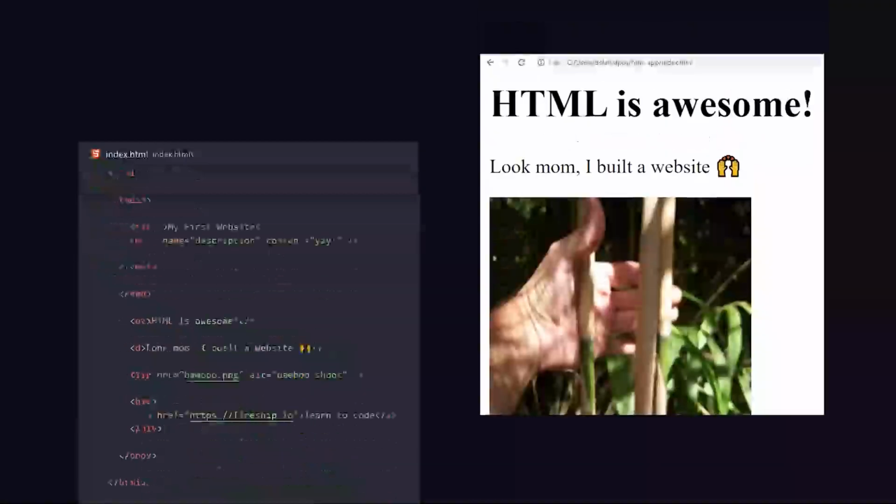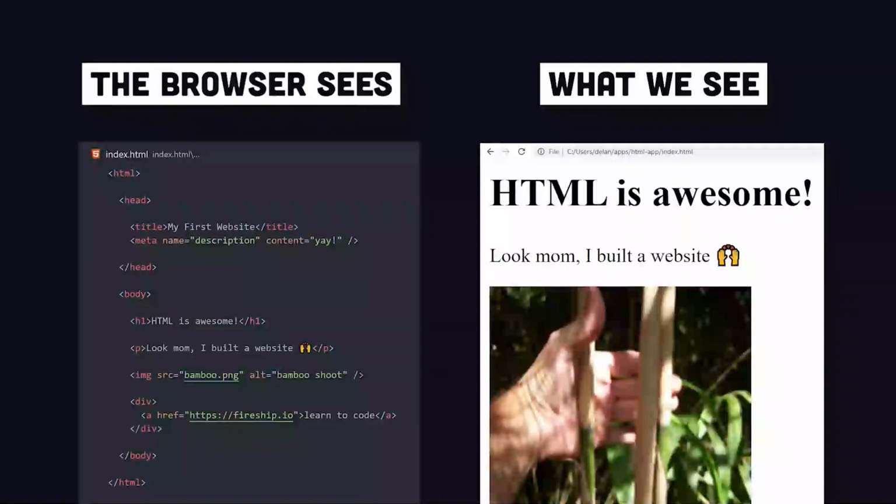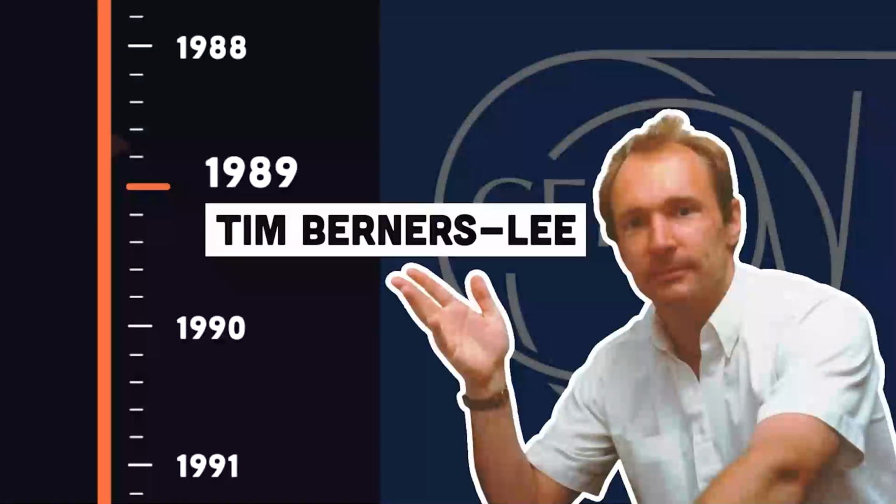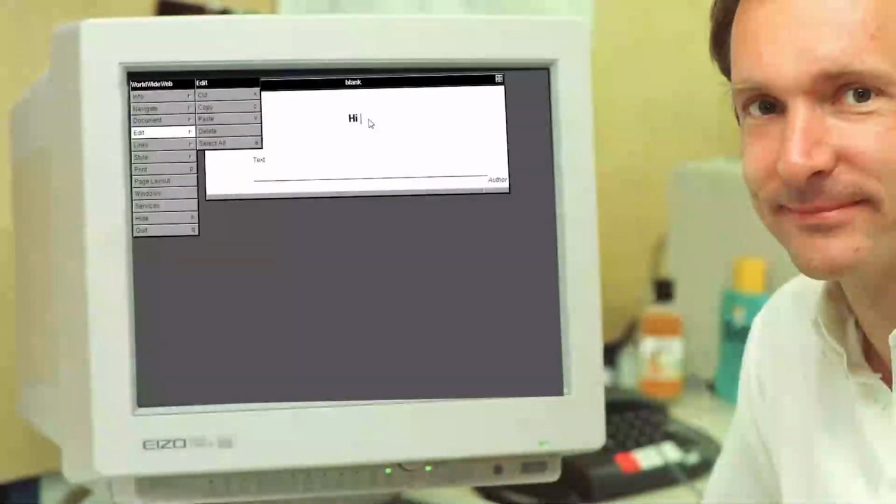Hypertext Markup Language, or HTML, is a language that defines the structure of content on a web page. Development started in 1989 at CERN by Tim Berners-Lee, who had just invented the world's first web browser, World Wide Web, the origin of www.